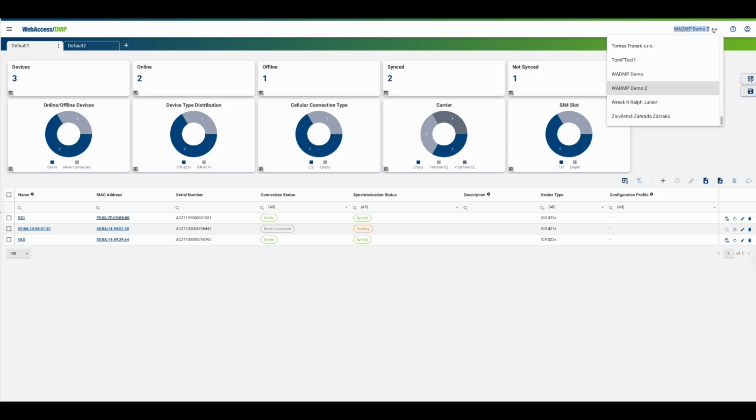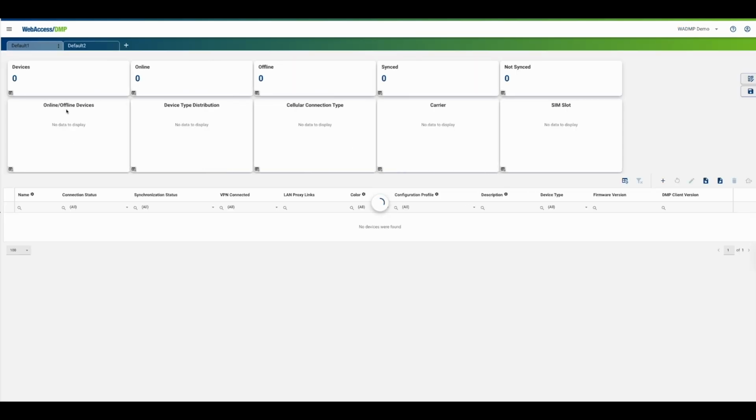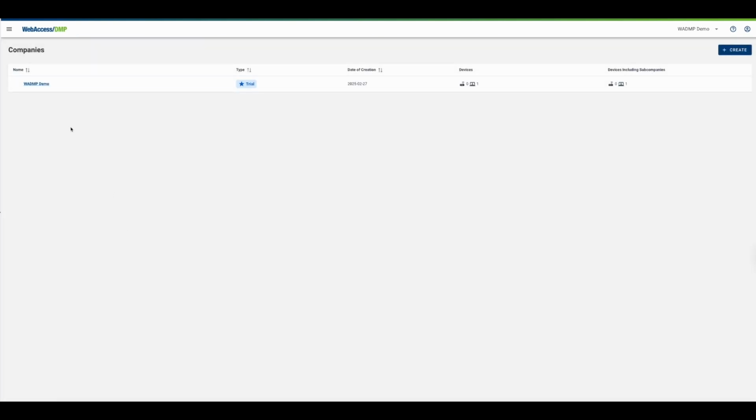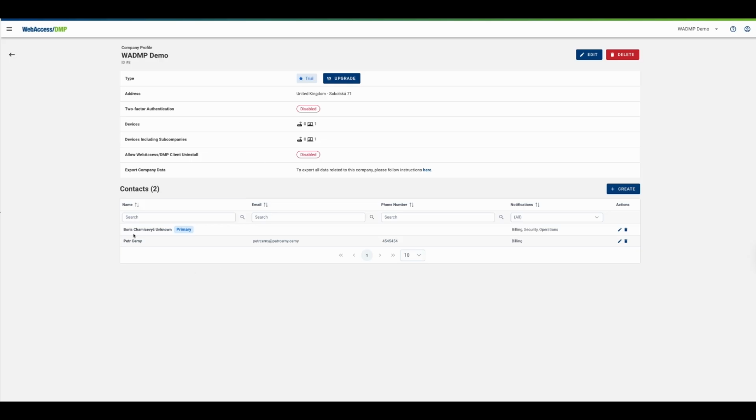What else is there? We changed the approach to the company contacts. You will find here that users and company contacts are separated. If you go to the companies, you can find the contact type. Yeah, you can create a new one. There are no users, just contacts. It means that you can separate users and contacts, and you can provide information from the WebAccess DMP to specific contacts.